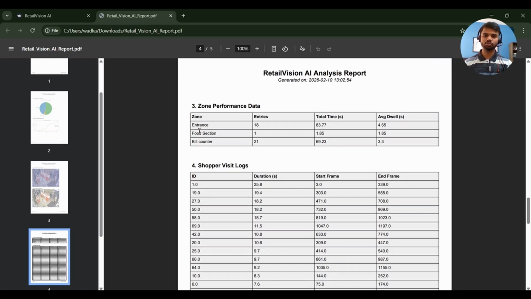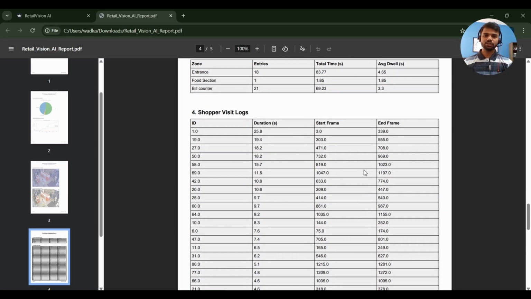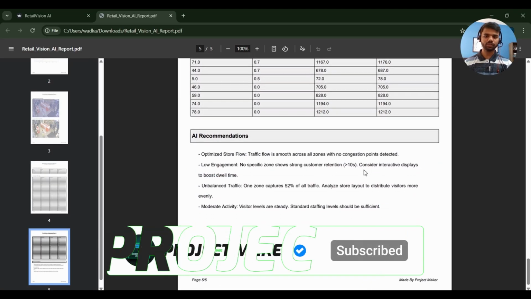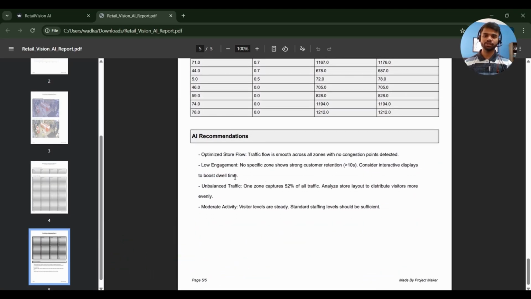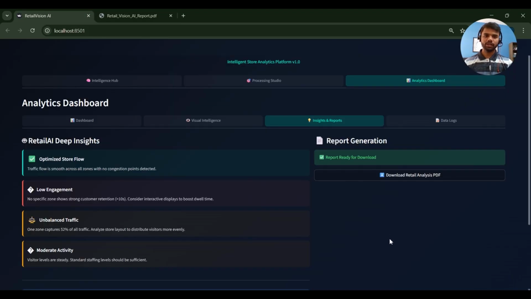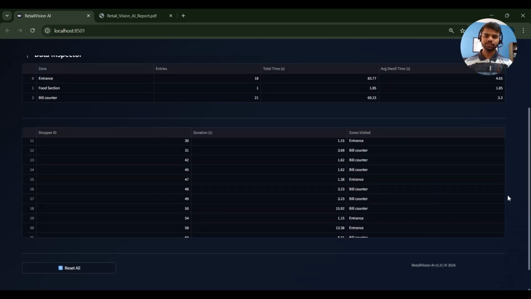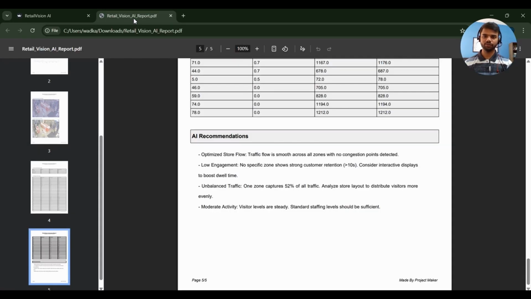First is zone performance. These are the zone names, entries in each zone, total time spent in that zone, and average dwell time. As you can see, the average dwell time is 4.65 seconds in the entrance zone. And this is the list of shopper IDs visiting this store. And finally, the few AI recommendations that I just explained in the user interface, which is this. The last tab is data logs, which contains the tabular information that I just demonstrated to you in this PDF report.